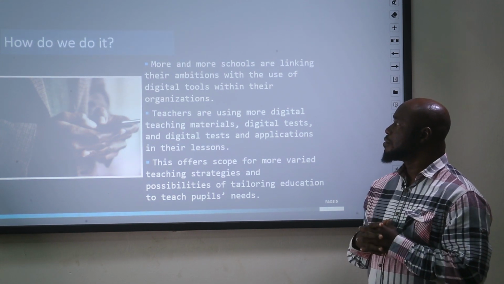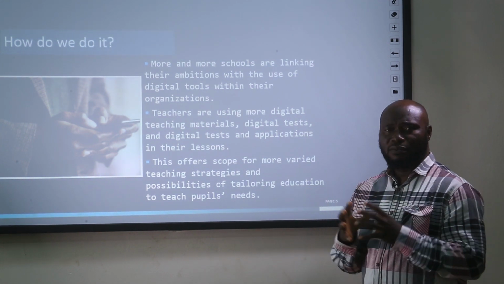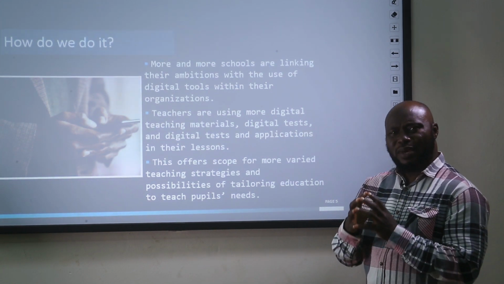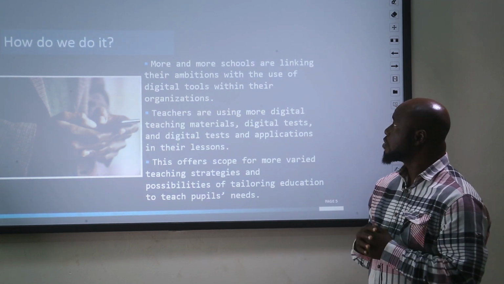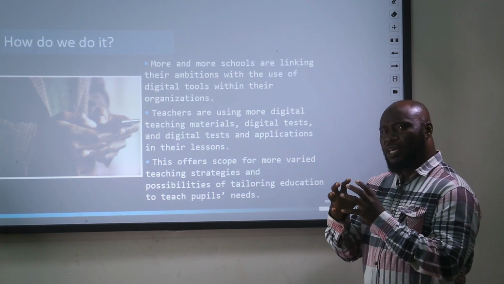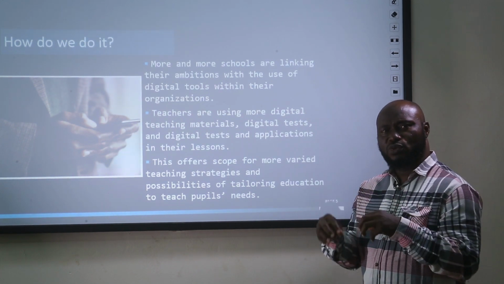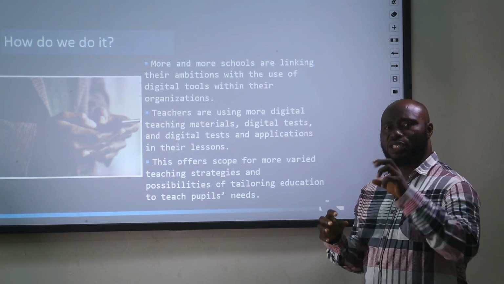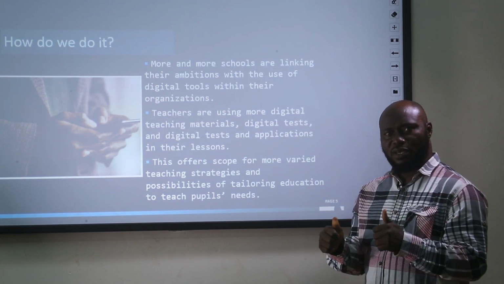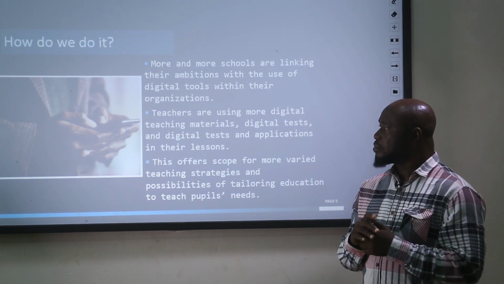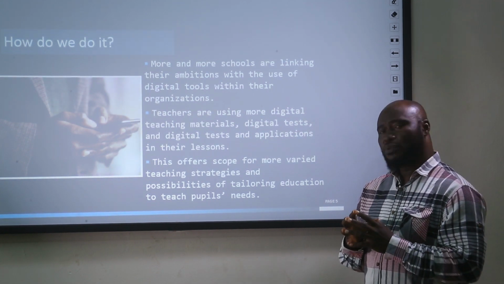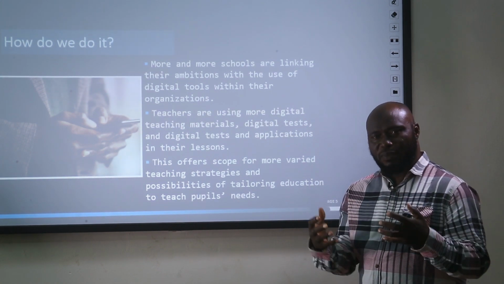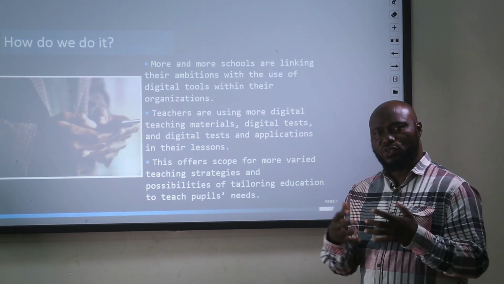How do we do it? It is a big thing, because moving from traditional setting to a 21st century setting, there are many things you need to take care of. The very first is what? They need to be able to inculcate the use of digital tools in their institutions. Then the teachers will get to use more digital material rather than the textbooks and other things they use. This offers more scope and varied strategies when coming to developing or disseminating your digital technology to your students.